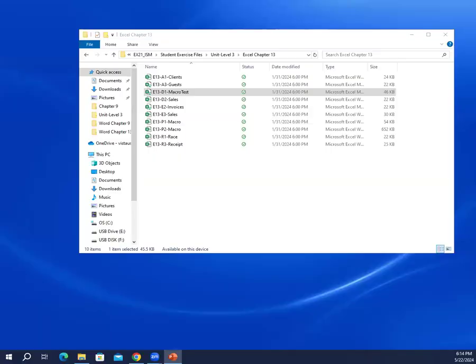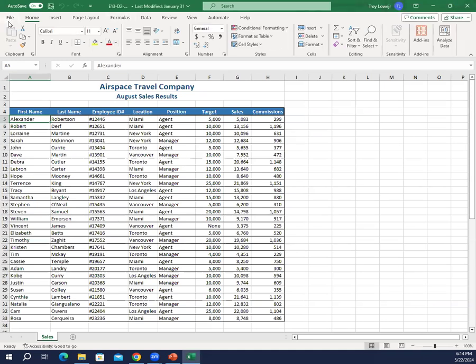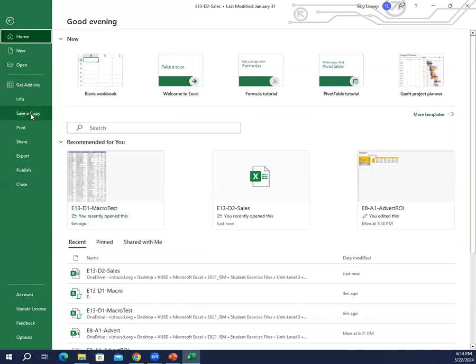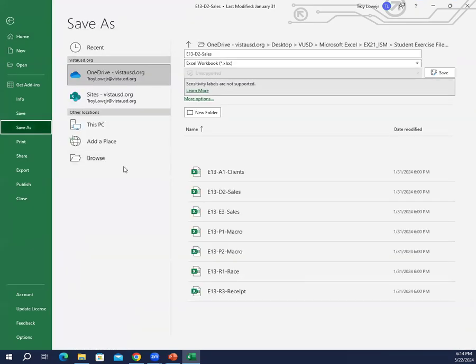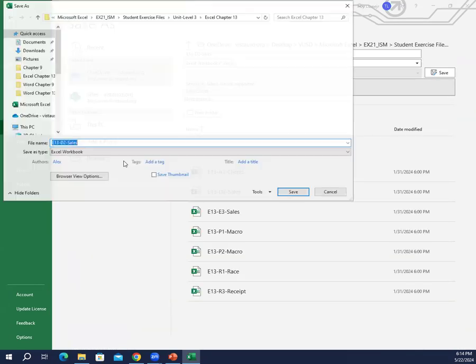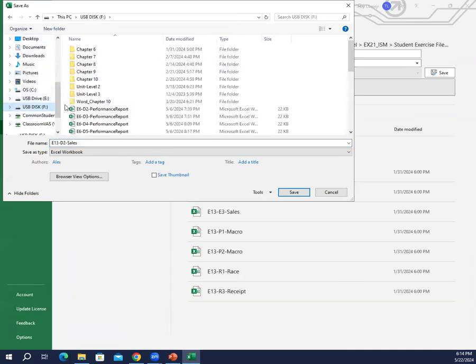All right, diving back into this. Back on your thumb drive, we're going to open up E13D2 cells. I'm going to start off by doing a File, Save As. Go to Browse, make sure you're on your thumb drive, and this is going to be E13D2 sales report.